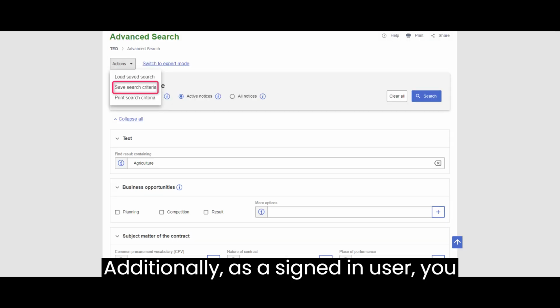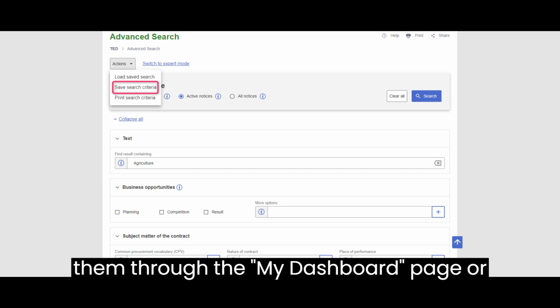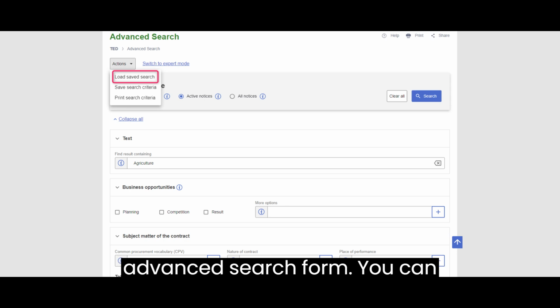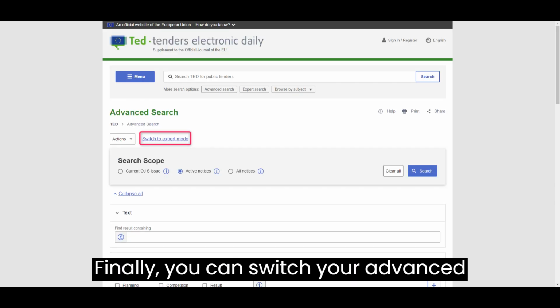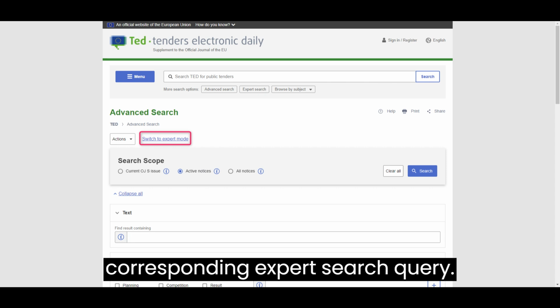Additionally, as a signed-in user, you can save your search criteria and manage them through the My Dashboard page, or load a saved search to modify it in the advanced search form. You can also print the advanced search form. Finally, you can switch your advanced search query, converting it into the corresponding expert search query.